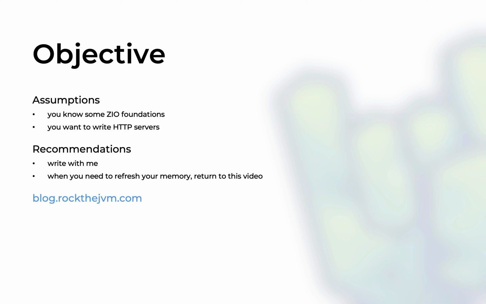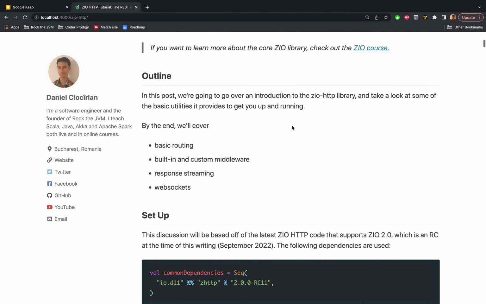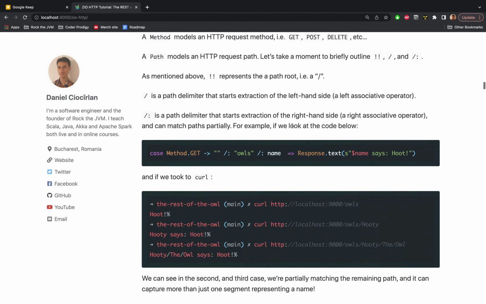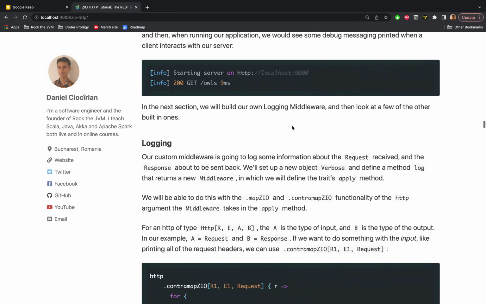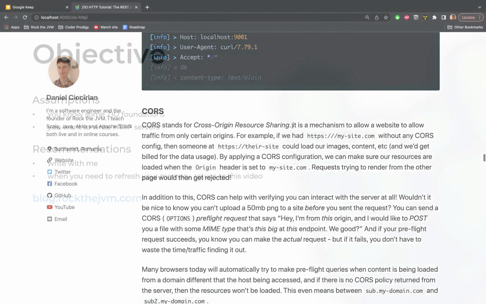And as always, if you want to make the most out of this video, I recommend that you write code with me so that you get some hands-on experience. And whenever you need to refresh your memory, just refer back to the video or to the blog, where we have a long-form blog post describing everything that we discuss in this video.